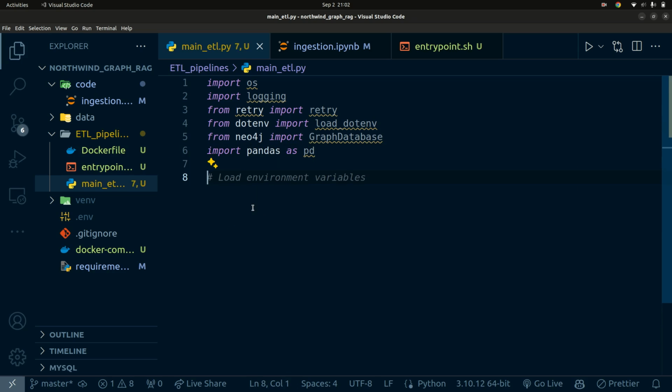Once I have that done, I'm going to simply load in my environment variables. So I'm going to say load environment variables, and it's going to load in the environment variables. I can also set my file paths. So I'm going to say load file paths, just like this, and let me load the file paths.